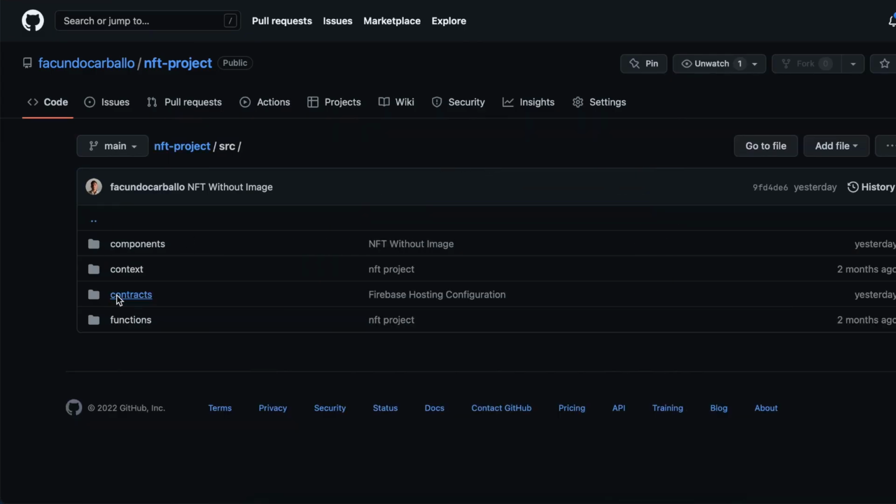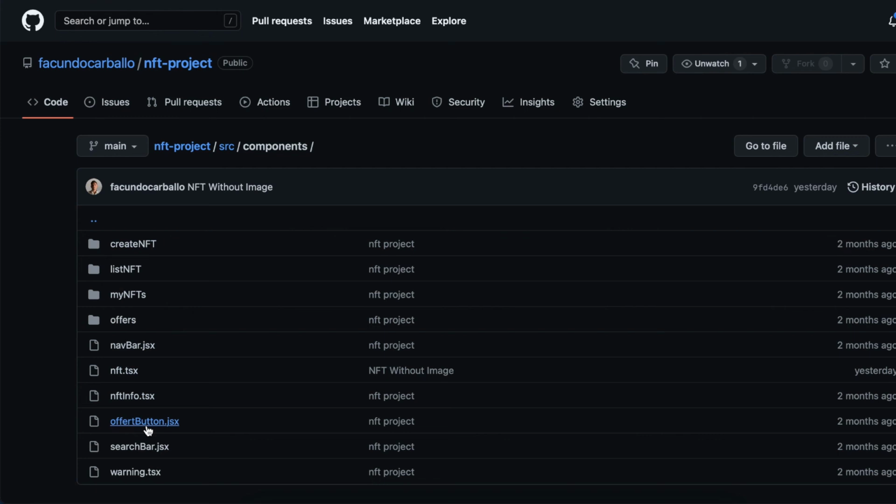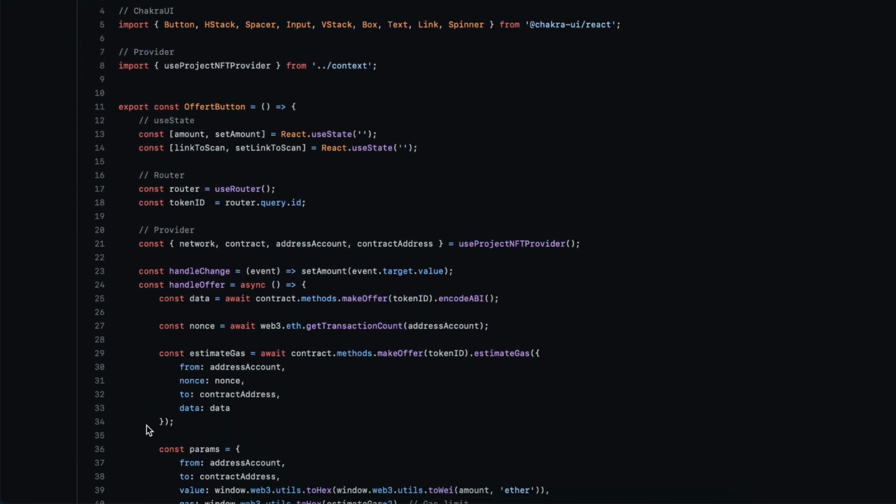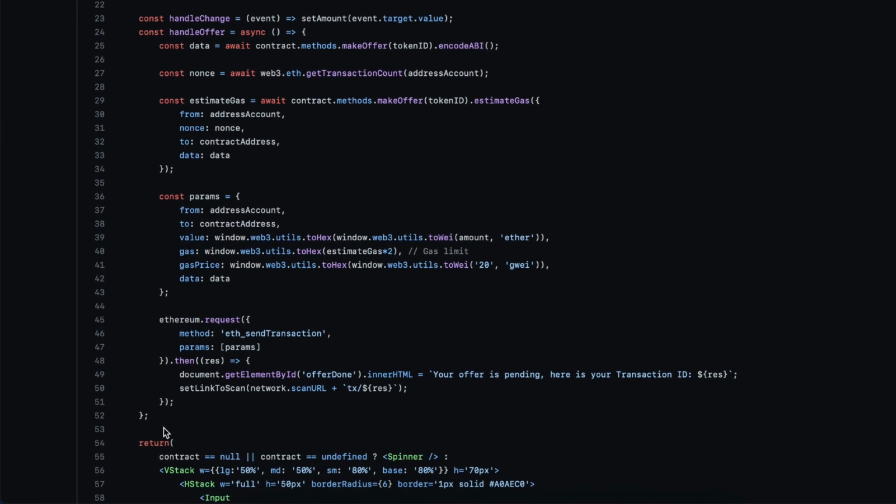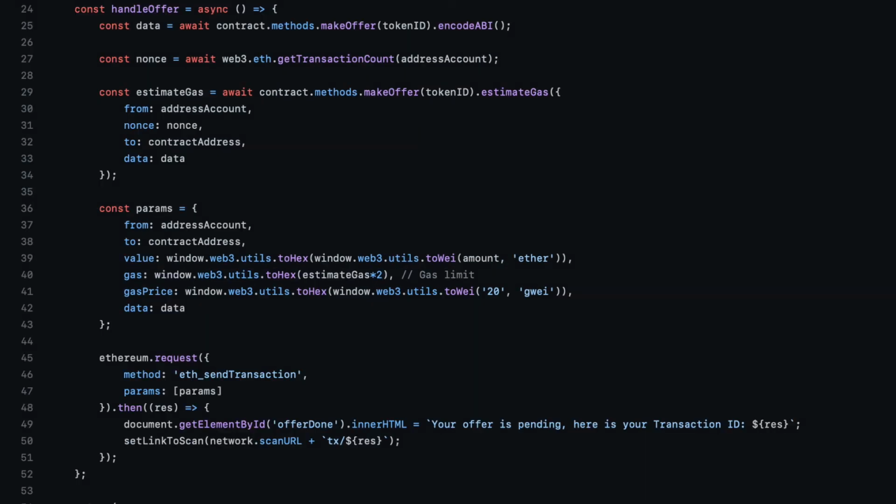If you see the code of make offer function, we can see that it's very similar. First, we get the encodeABI. After that, we get the nonce. Then we get an estimate gas. With all of this data, we can create the params object, and finally, we send these params to the Web3 function as an array. So this is the basic implementation of a function that changes the state of the smart contract. So all the functions from this contract that change the state will be implemented in the same way.